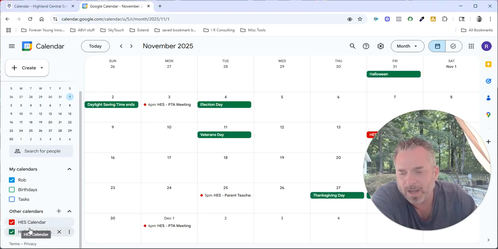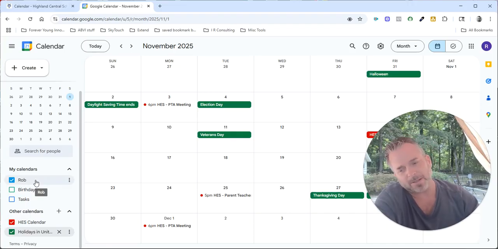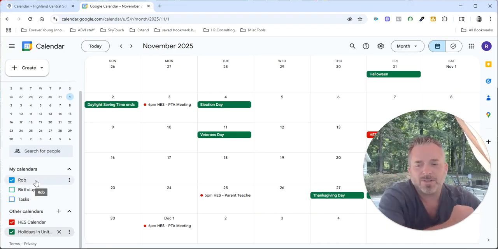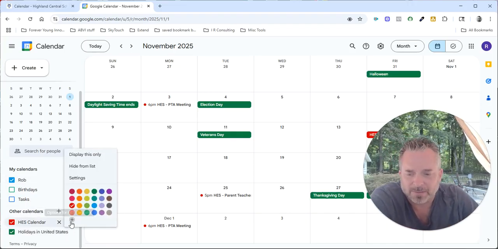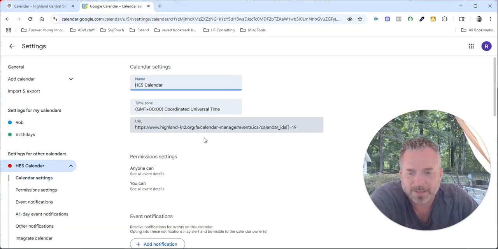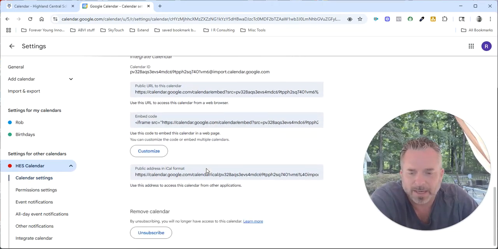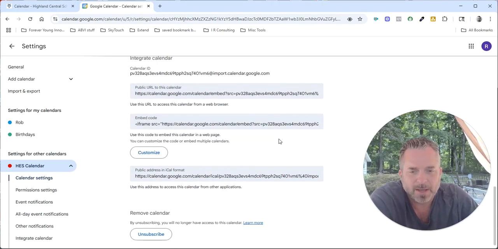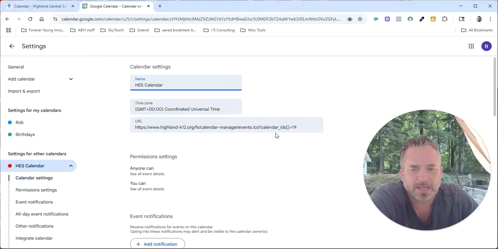Now, the reason why you would want to do it in this manner instead of syncing it with your direct calendar is because you can just simply uncheck it, or you can delete it, or even hide it from the list. But if you want to delete it, then you would have to come in the settings and then scroll all the way down, and you can unsubscribe. So if it doesn't pertain to you anymore, then you can just go and get rid of it.